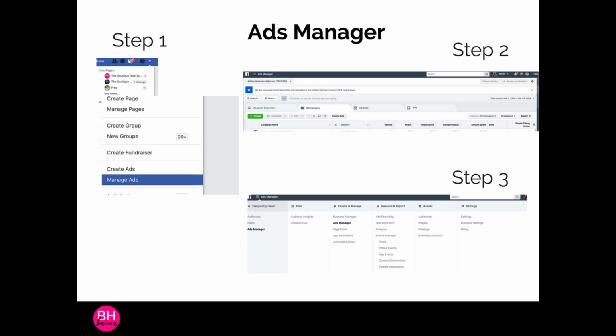Once you get in there, you're going to see step number 2 there. That's kind of the top of screen, what Facebook Ads Manager looks like. And from there, on step number 2, you're going to notice, do you see those tabs where it says account overview, campaigns, ad sets, and ads? That's going to show you on different levels how your ads are set up. The campaign is the ad type, like we talked about, website conversion ad, catalog sales, engagement, so on and so forth.